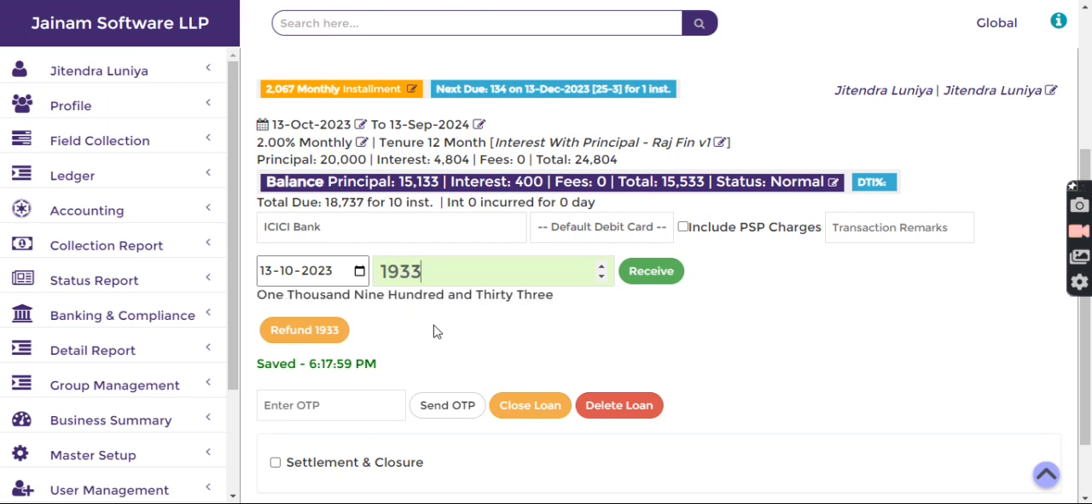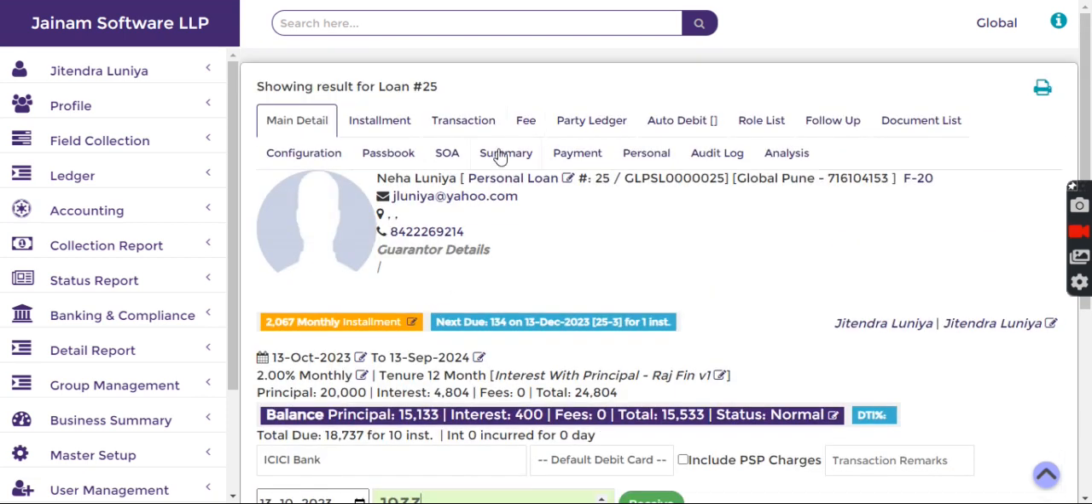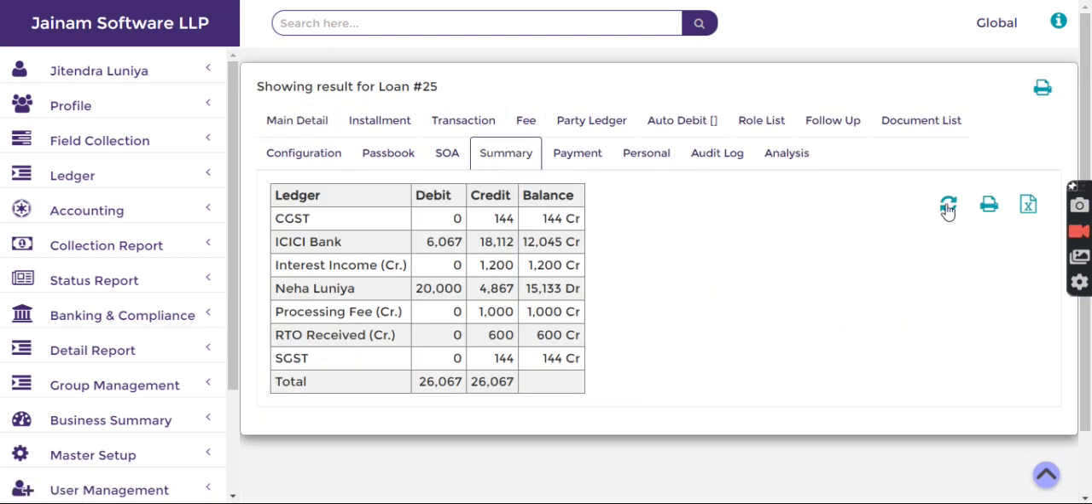We'll have to make sure that after we receive the excess amount, the next entry has to be the refund before we are receiving the next entry, so that whatever the ledgers, like the principal or income, the refund will get settled automatically. So before I am refunding, I can explain the ledgers here. Here we can see interest income 1200. It should ideally be 800 for 2 installments.